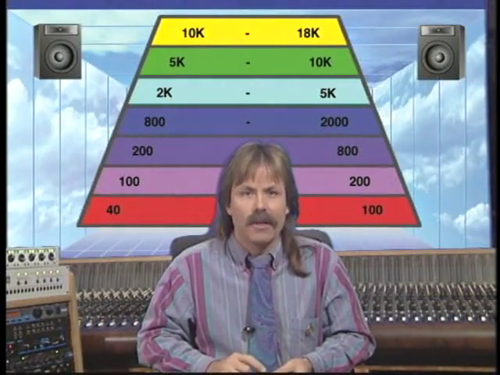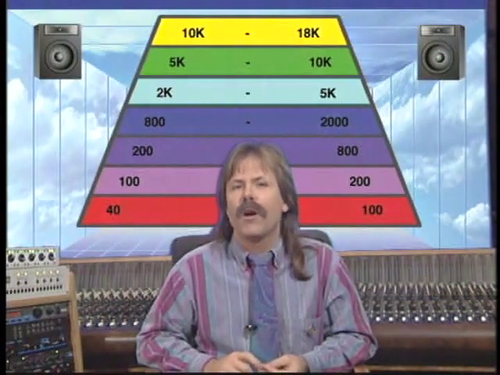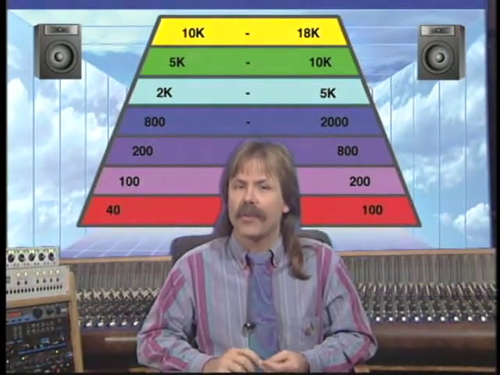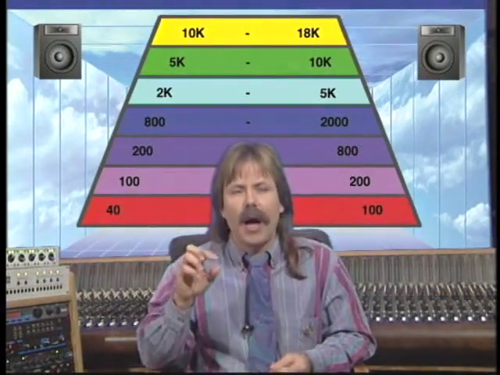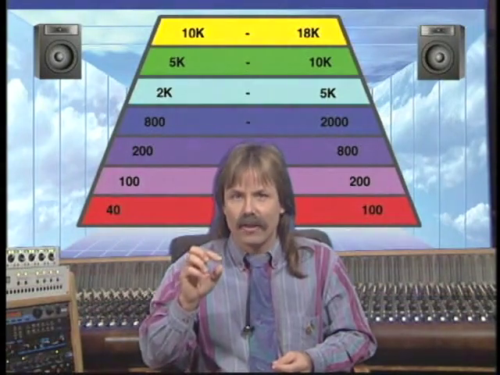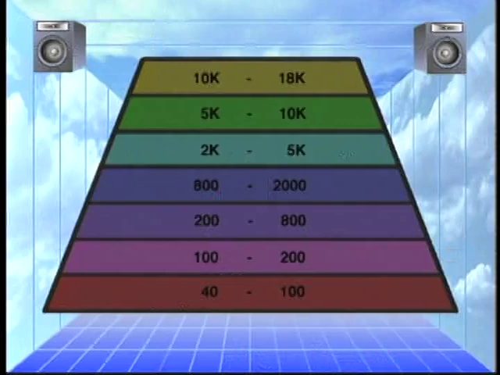Visually, we'll show frequency as a function of up and down, so we have low to high frequencies here. We're showing the volume of a particular frequency as the brightness in that band. For example, if you turned up the highs around 5,000 hertz, you would see it get brighter in that frequency range like this.